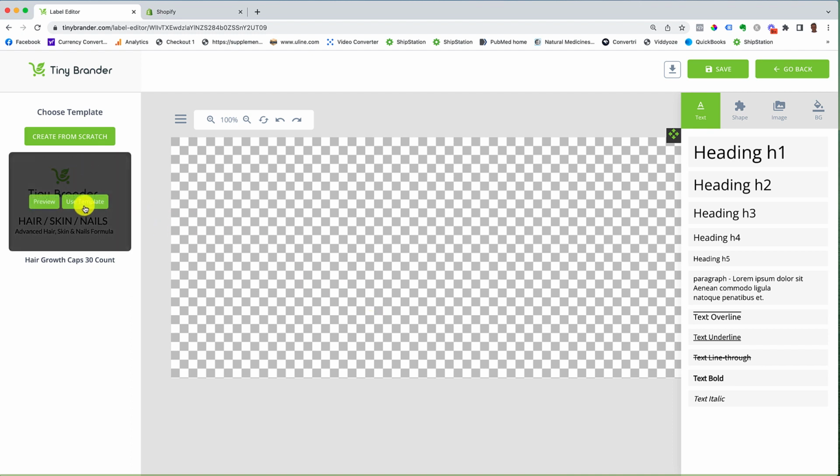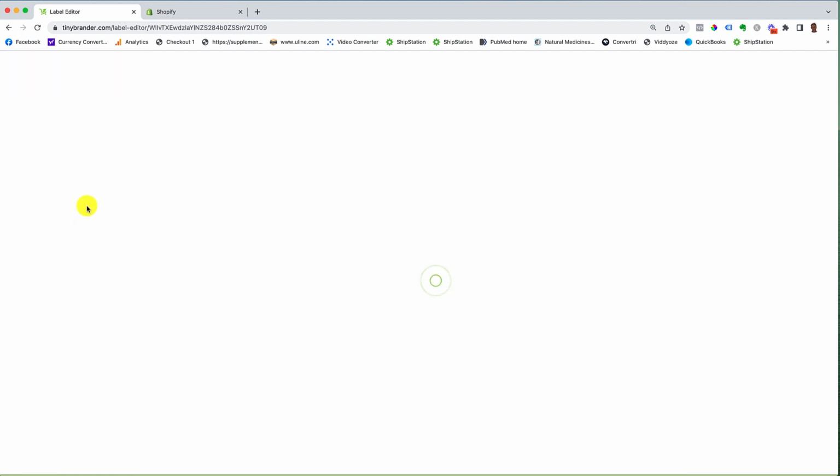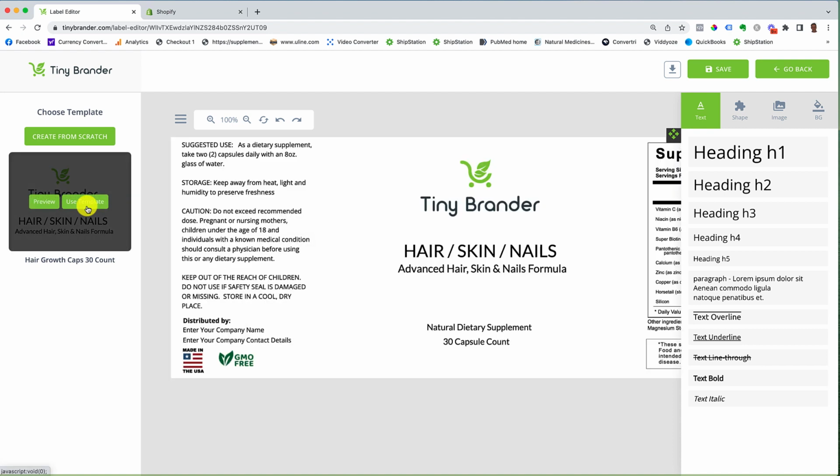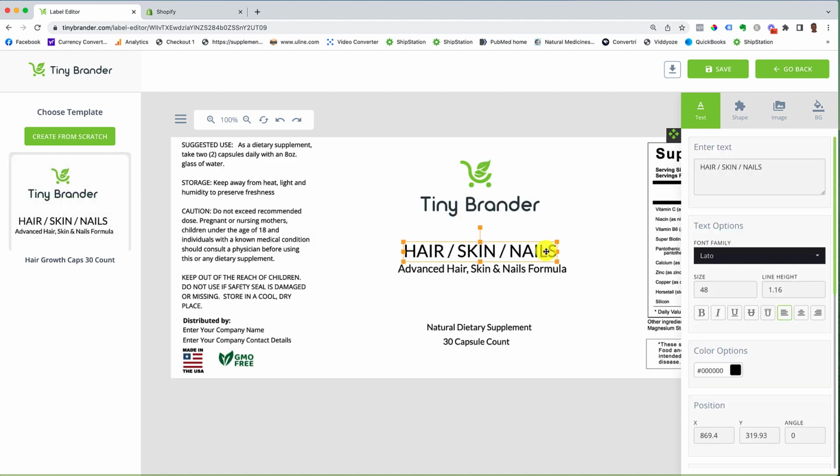Okay, and I am just going to use this template for the hair, skin, and nails capsules. I'm just going to change the name here so you're going to be able to see this working in real time. And I'm going to call this, put my caps lock on, Shopify test label. Okay, I'm going to save that.